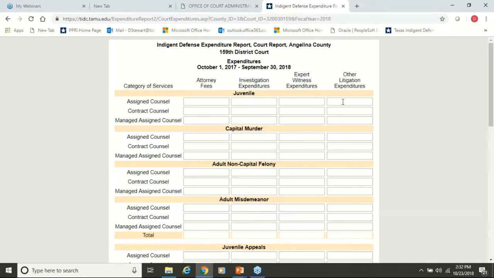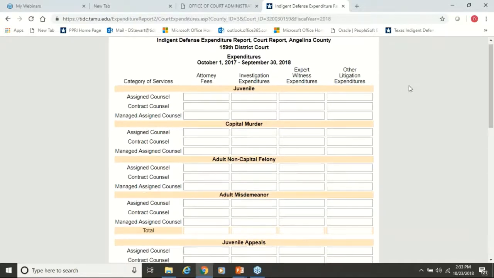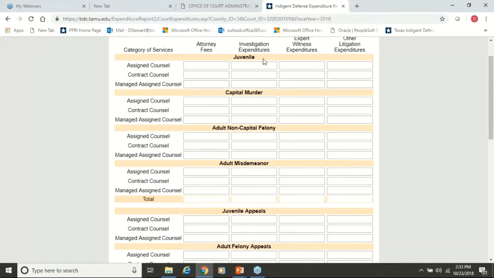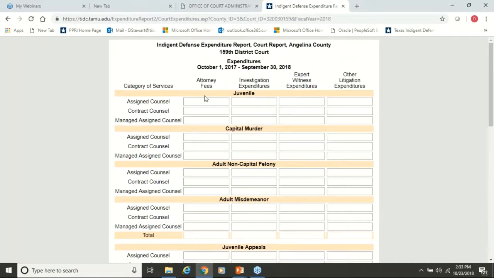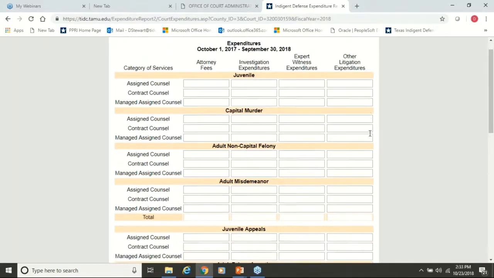So you just have your boxes. Then we've got assigned counsel, contract counsel, or managed assigned counsel. And then you do have a public defender, but we've got a separate addendum for that reporting, so that would not go here. But you've got these 3 levels that most counties fit in there. And so you're also breaking each court down, whether they hear juvenile, capital, felony, misdemeanor, and then the different appeal level cases. And this front part is where the dollar amount will be reported.